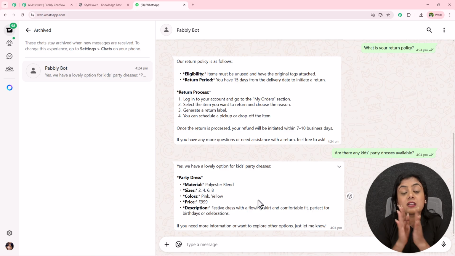Okay. So this is how this amazing support AI assistant is going to work in real time and reply to all the queries received on WhatsApp for your business. So now let us learn how you can easily create this amazing AI assistant for your business as well.